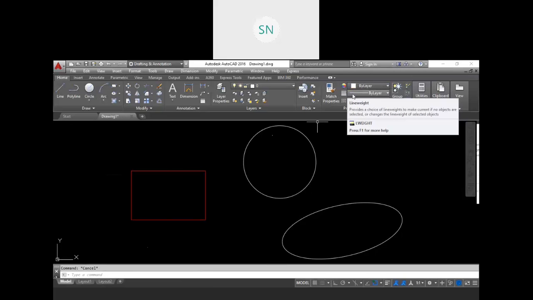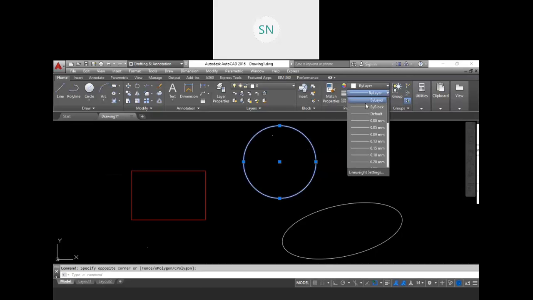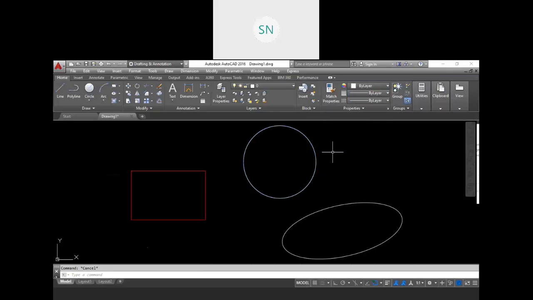Second one is line width. Select your object and you can change your line width, but it will not be visible directly on the screen. To view that line width, you have to turn on one option, which is line width display, LWD, and that will be available in the status bar. So go to the status bar and you will find this symbol, LW display, line width display.